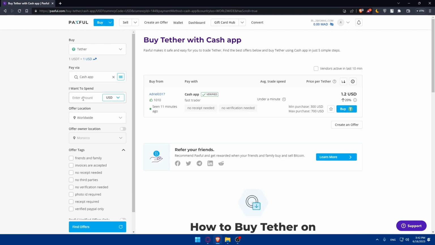Of course, you can even enter the amount that you would like to send from your Cash App to Payoneer here, so you can see. Of course, at this moment, there's just one buyer. Maybe when you enter the website, at your time, you may find a lot of buyers here. But at this moment, there's just this buyer.